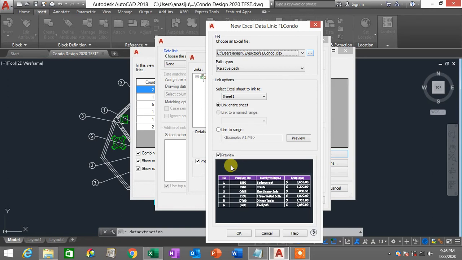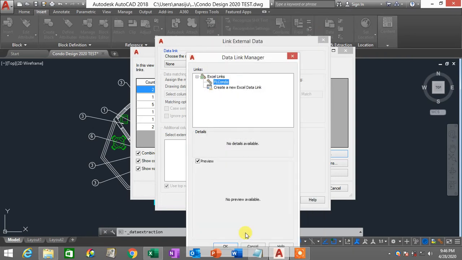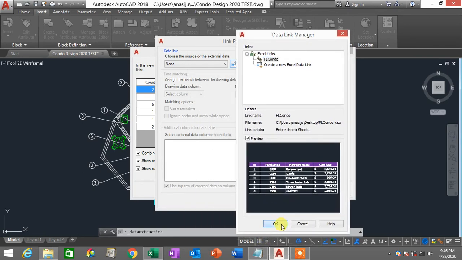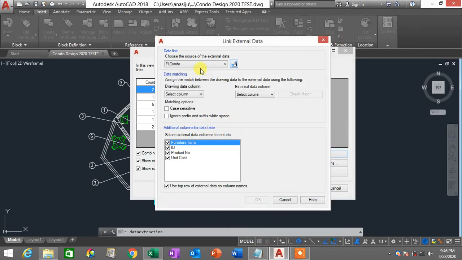Okay, and you can see a slide preview showing here as our table. Alright, and I'm going to click OK now just to confirm that and accept all the default settings here. So I'm going to click OK now just to confirm this. Alright, and click OK.